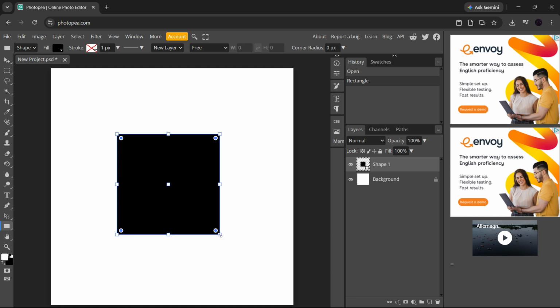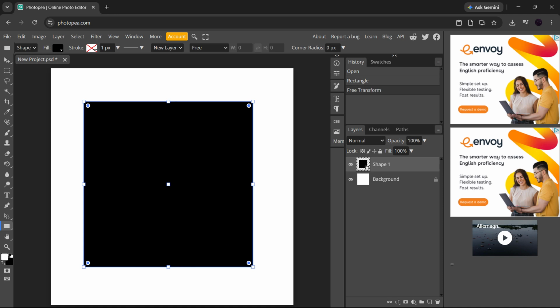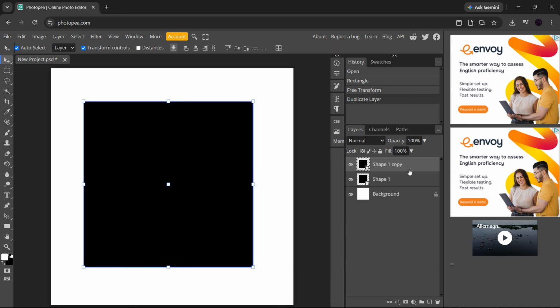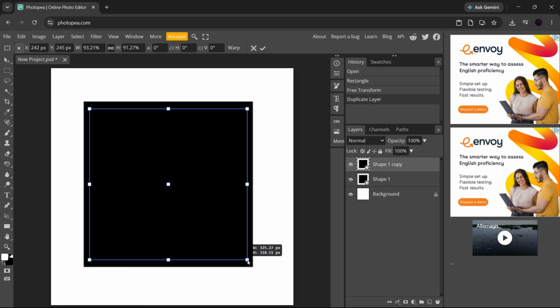Instead of drawing every frame from scratch, the easiest method is to duplicate your progress and make small changes each time. To do that, press Ctrl and J on Windows or Command and J on Mac. That instantly duplicates the selected layer. This is a huge time saver because it lets you preserve the previous version and build smooth motion step by step. On the new top layer, make a very small adjustment.